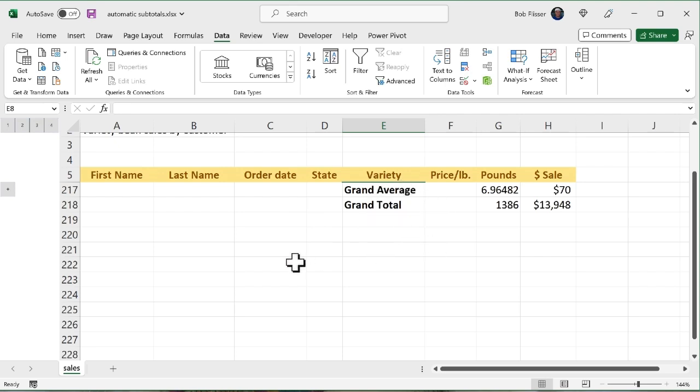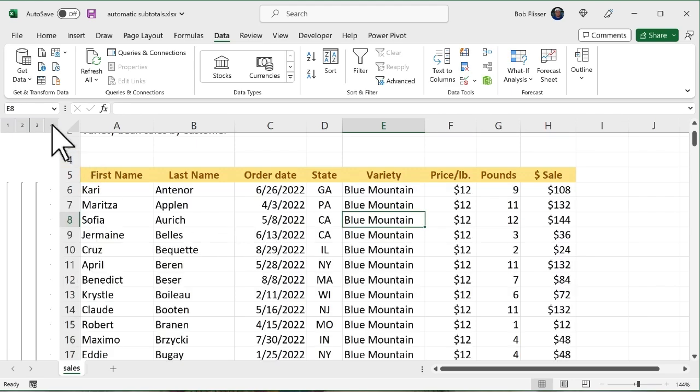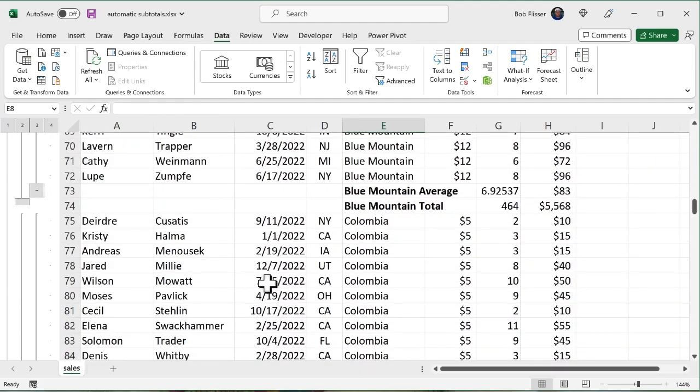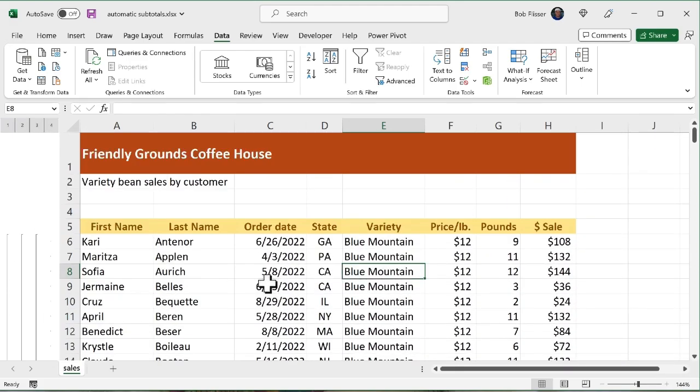And once again, if I want to expand everything, see all of the detail, all of the averages, all of the subtotals, I can click that number 4, and we're right back to where it was originally. So let's go back up to the top. And if I decide that maybe I want to see the subtotal or the average by state, I could do that, or I could do by month. We were talking about that to begin with.